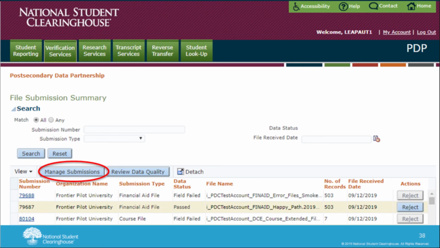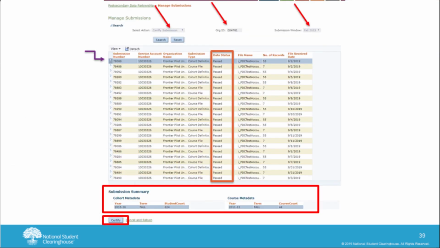To start the data certification process, click on the Manage Submissions button. Notice that the search fields at the top are pre-populated. All the files will have a Passed data status. The Certify button should be used to indicate that your data submission is complete and you do not plan to submit any additional files in this submission window.